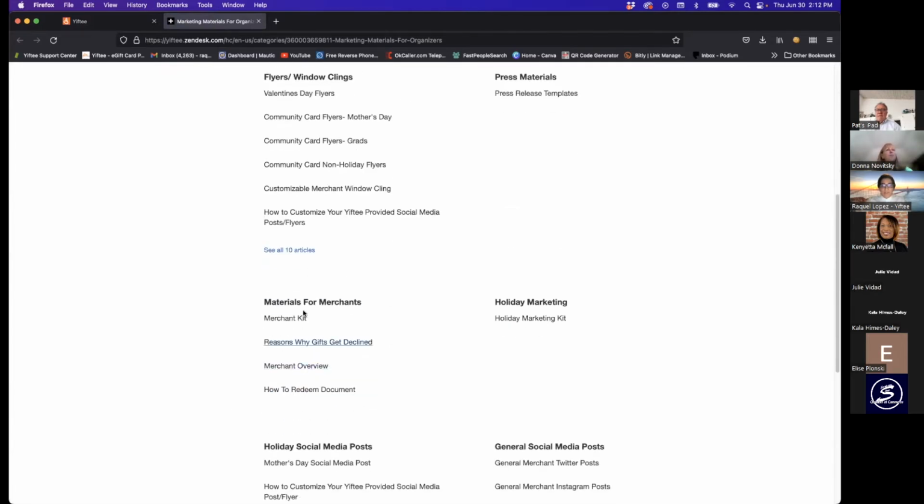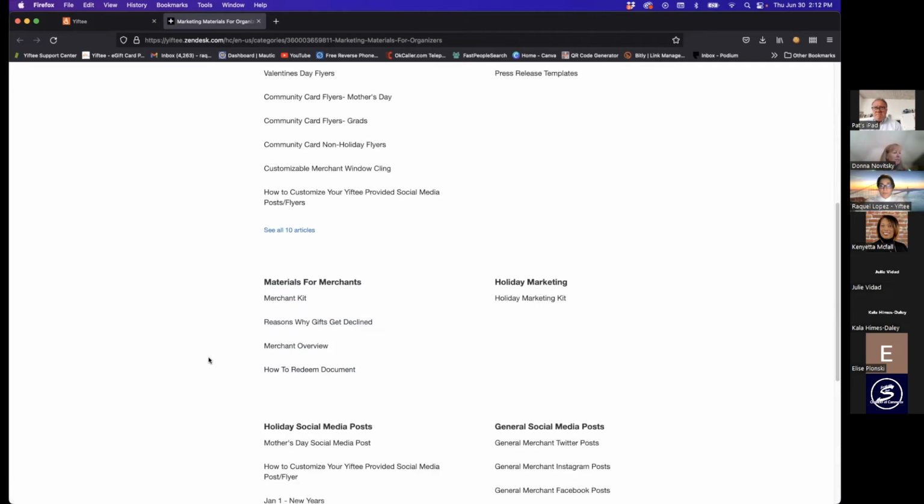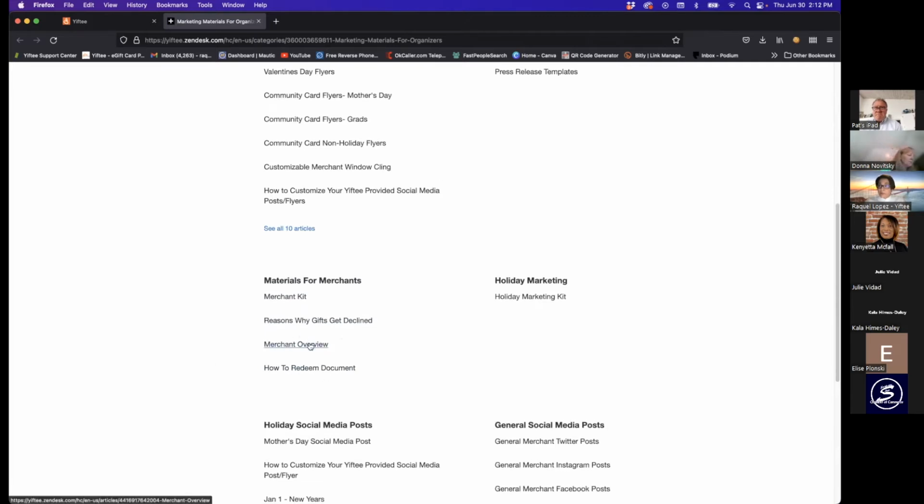We have all of the materials for the merchants, the merchant kit, which is step-by-step how to activate, how to redeem cards, how to do everything you need to do in order to be part of the program. We've got some resources, reasons why gift cards decline, the top 5 reasons. This is one of the pieces that you can send your merchants in case they're having any trouble redeeming. They can print this out and put it visible for their employees so they can do some troubleshooting in the moment. We also have a merchant overview document if you need to resend it to merchants or if you need to invite merchants initially. This is how to do it.